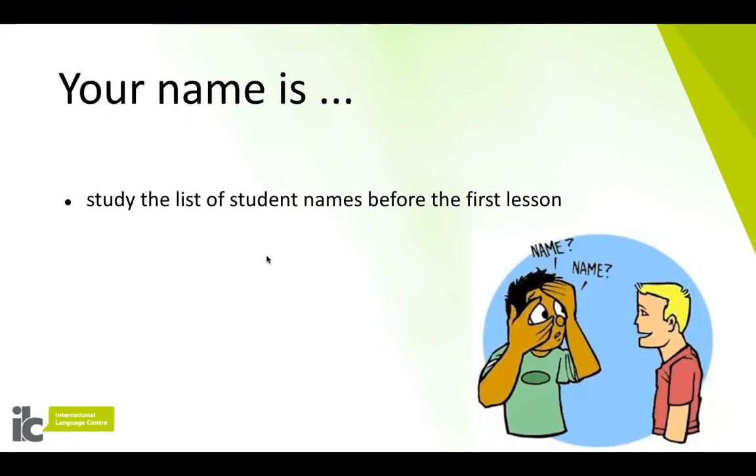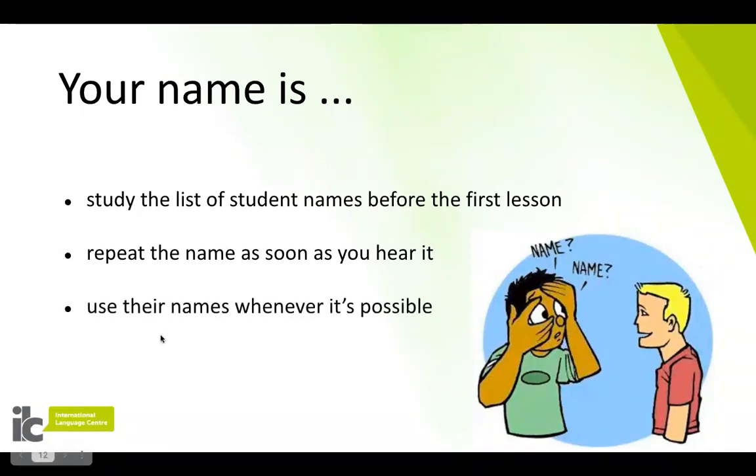Then, the second thing you can do is repeat their names as soon as you hear them. It helps me to remember them better. So, for example, they say, "My name is Anya." I say, "Okay, Anya." Then, "My name is Vanya." Vanya, Anya, Vanya. It helps me. Then use their names, of course, whenever it's possible. Every time you talk to them, nominate them using their names.